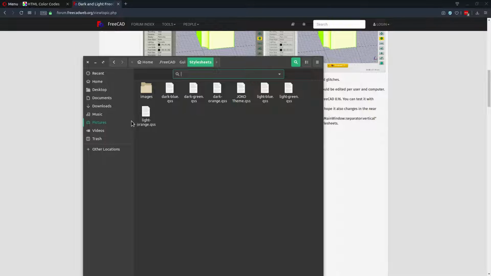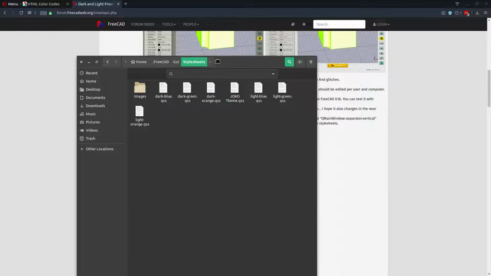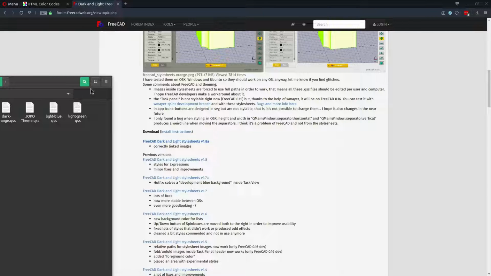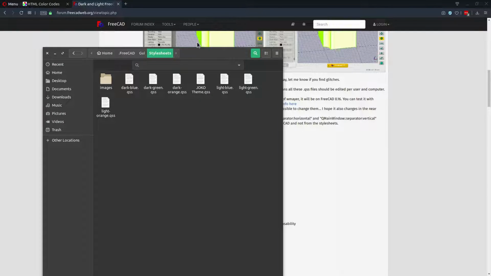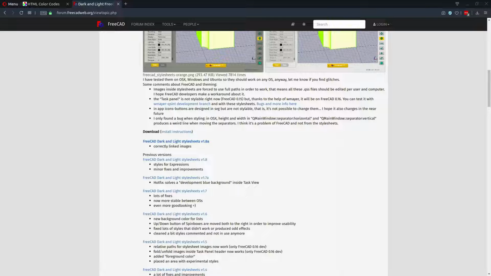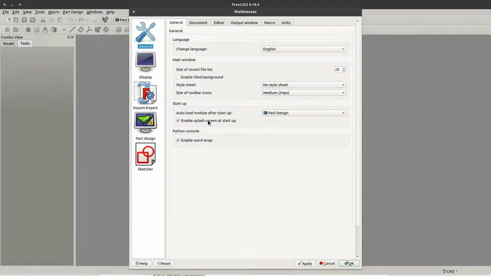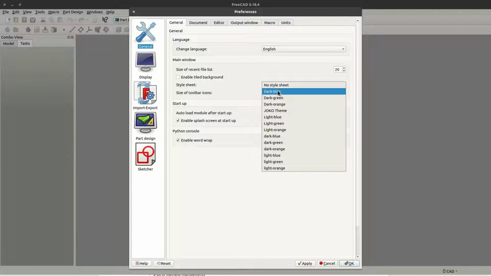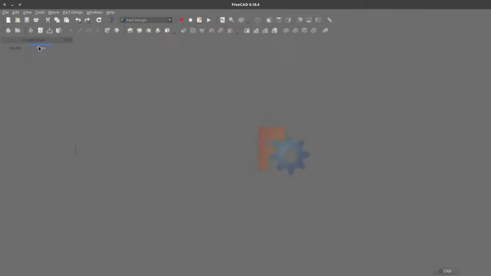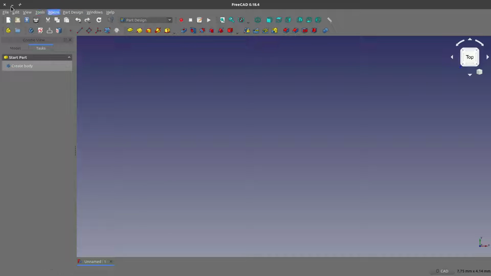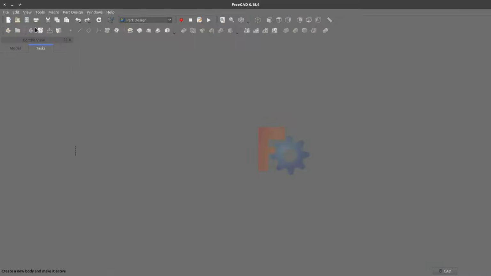And you have a bunch of default themes. I've made my own here. Everything else comes with the download of 1.8a. Once you've got that folder in there, restart your FreeCAD and you should be able to go to Edit, Preferences, and then on Style Sheet, you can choose something like dark blue. And it's, I think, very much easier on the eyes to deal with.